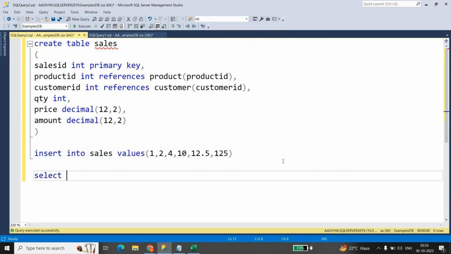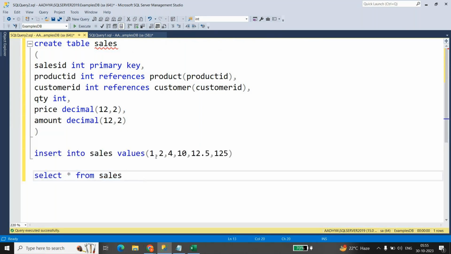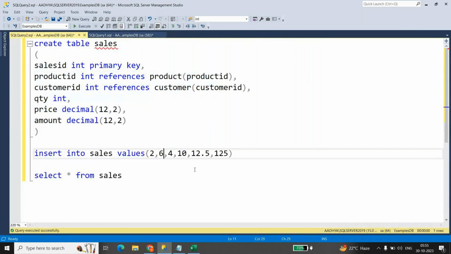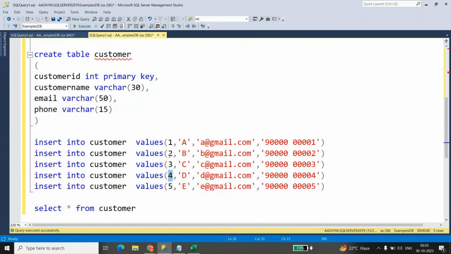Select star from sales here. Now execute this one. You have got 10 into 12.5, 125, right? Now the sales id is 2. Now product ID, right? Here product ID is only 1 to 5. Can I give a 6? Will that work? That doesn't work. So I'm giving product ID 6 here. That product ID doesn't have a value. Now customer, instead of 4, I'll go with 2.